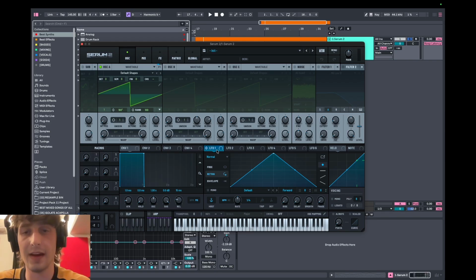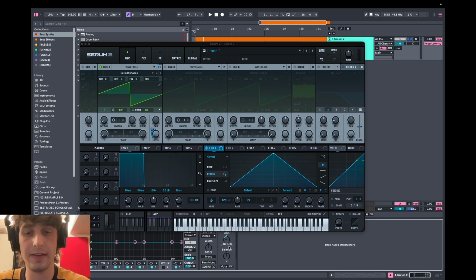Today I want to talk about making digital sounds more analog and doing that with audio rate modulation. So what does that mean? If I jump into Serum 2 here, you can see that we can maybe modulate something like the volume of this oscillator.